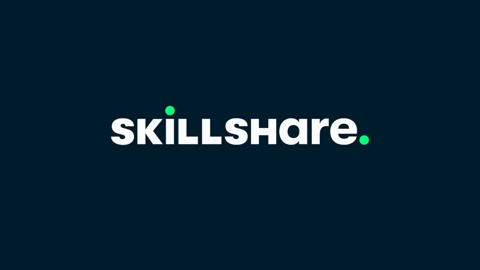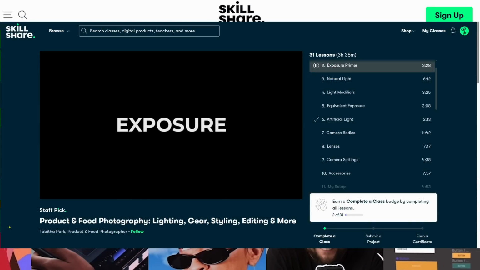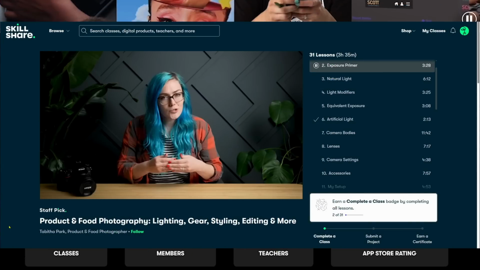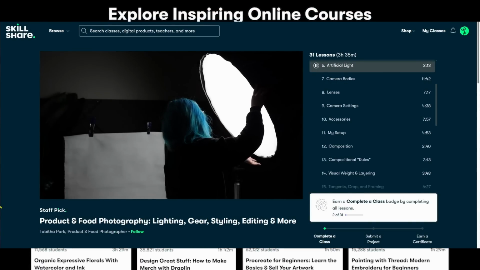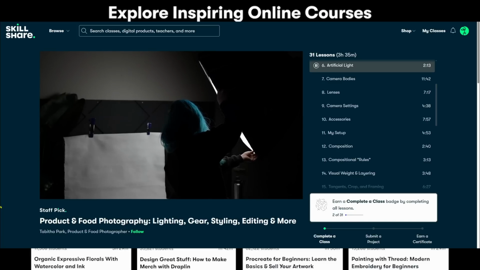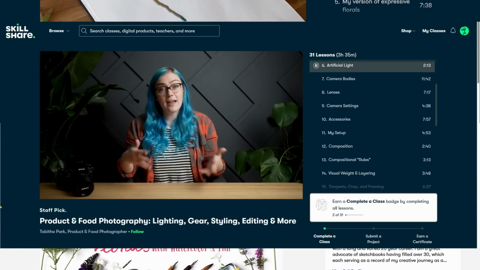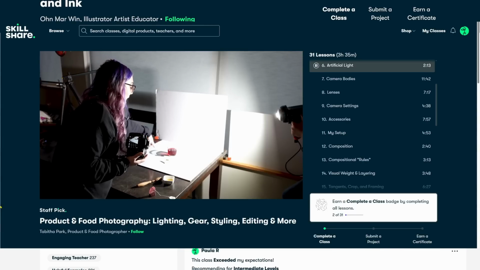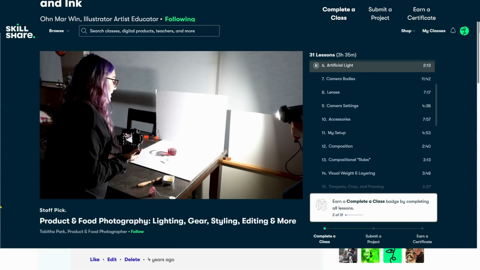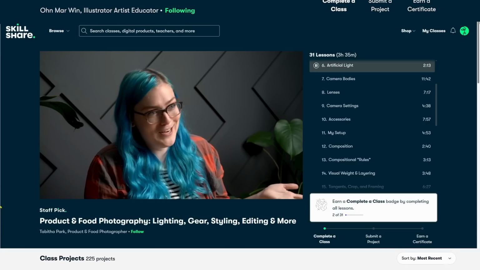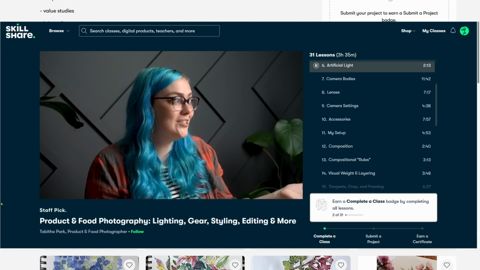Now on the topic of lighting, interestingly, one of the things I fall back on often in my drawing is my experience with studio photography. Illustration is probably more like studio photography than anything else. You're building a scene, you're choosing and placing the subject, and choosing and placing lights of different types. One video series in particular that was really helpful for this was Product and Food Photography, Lighting, Gear, Styling, Editing and More by Tabitha Park.